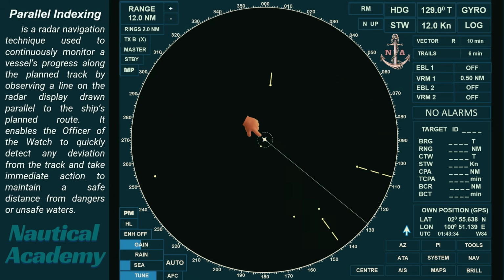On the display, we can identify the North Radar Beacon, or Racon Tango, the One Fathom Bank Lighthouse with Racon Oscar, and the South Radar Beacon, or Racon Mike. To create a parallel index line on the radar, we can use the PI tools if they are available, or we can use the electronic bearing line, or EBL, and variable range marker, or VRM.